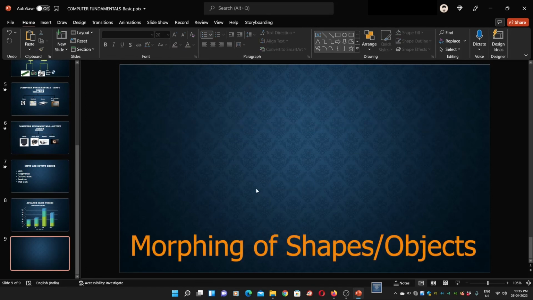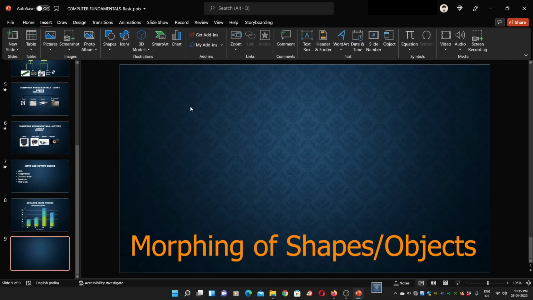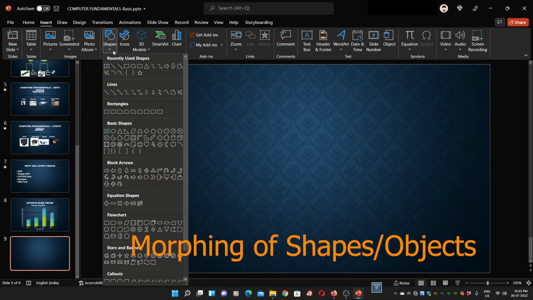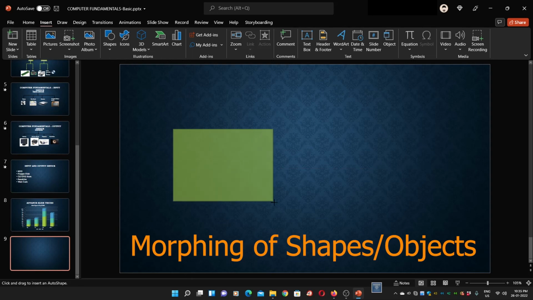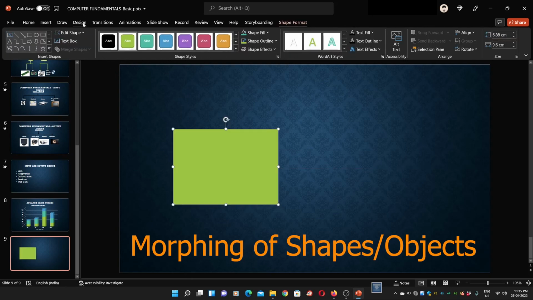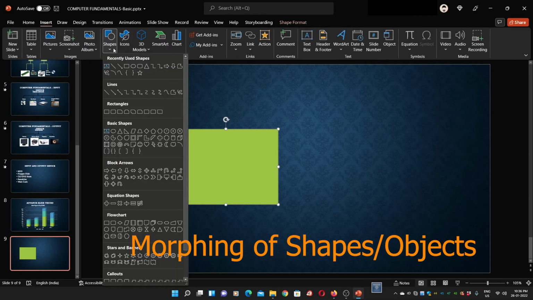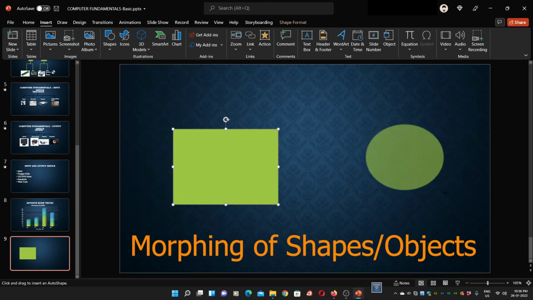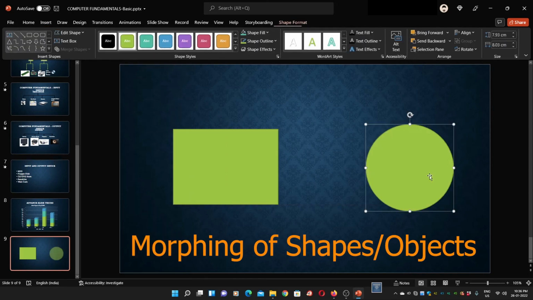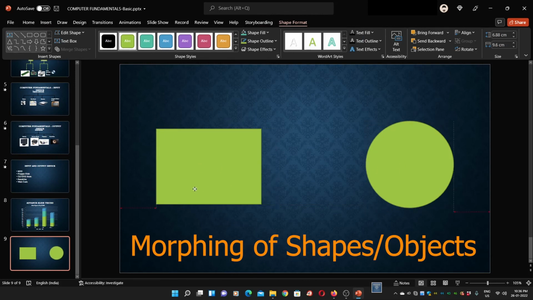Let's learn some morphing in the PowerPoint slides. First, insert some objects, shapes. Let me take this square and insert another, a circle. Let's change this thing from this to this.